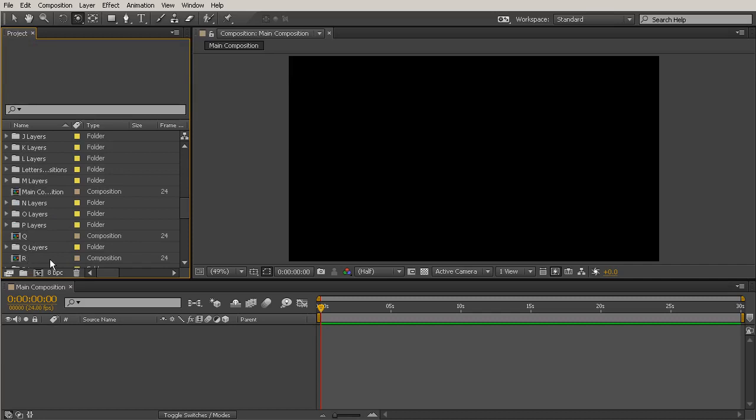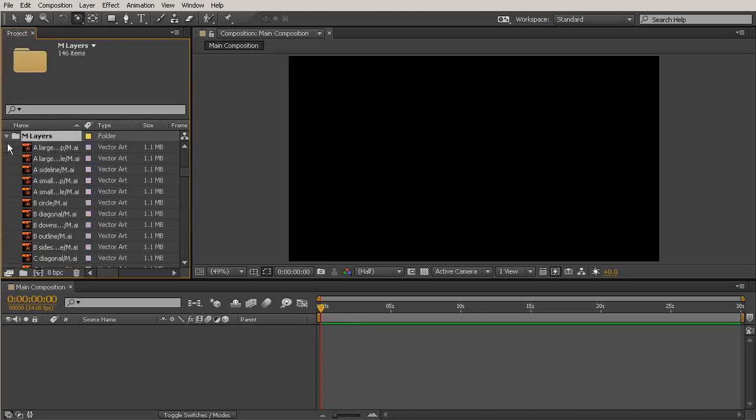Okay. And just continue dragging those in. Now I'm going to create another folder, and this one we're going to call letters layers. So when I say letters layers, that is basically everything contained in these folders are the layers that it takes to make up those letters.